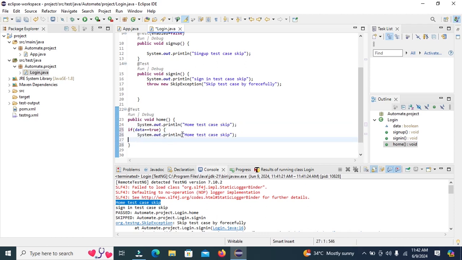Execute test case. Else, skip the test case. Skip test case. Change the text here: skip test case by condition.